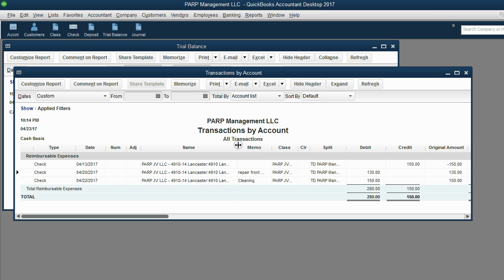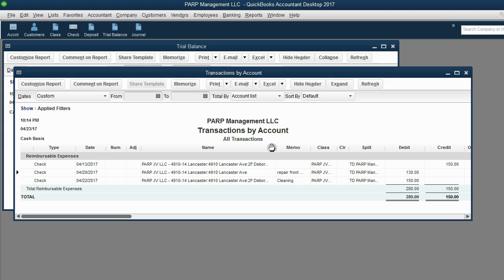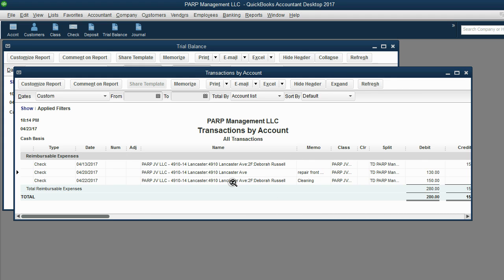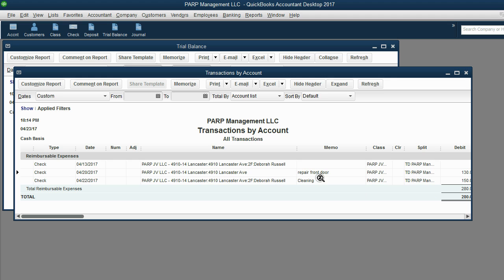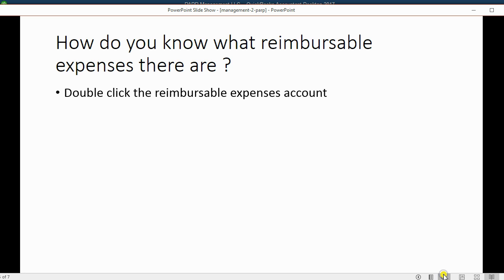If you expand the name field, you can see what has been done. This is Lancaster Avenue. And memo, expand the memo field: repair front door. Expanding the class should also get you the same information as expanding the name field, because the name is the customer. But that'll tell you, if at the moment you're remitting to that particular customer, what reimbursable expenses are due. Then you look at the memo field and you'll know what particular reason it was for that reimbursable expense.